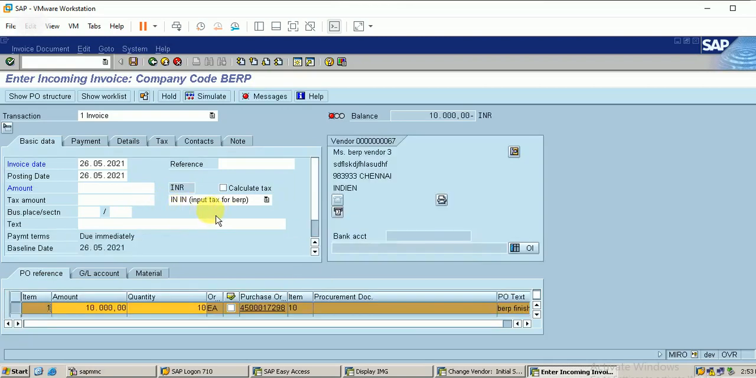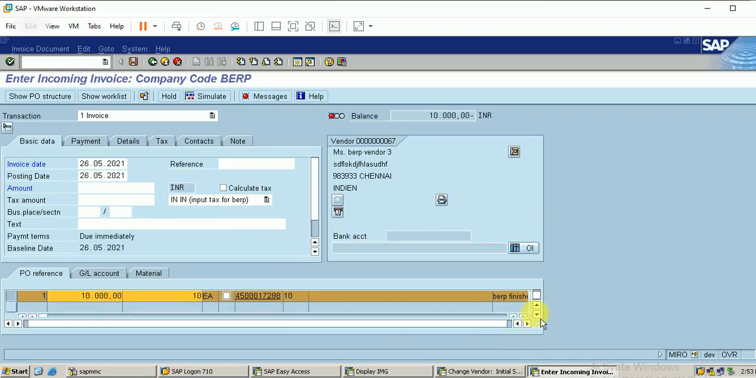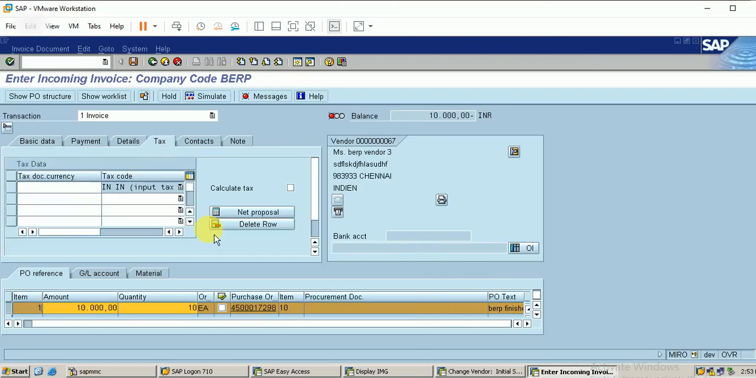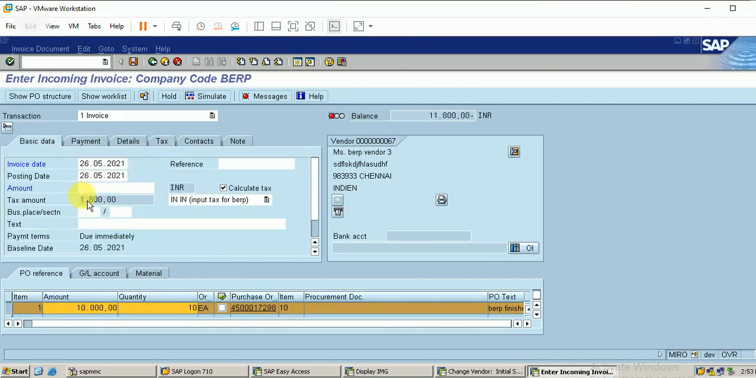So I have made the tax configurations. You can see in our playlist, I think it will be available in finance playlist. Okay, because the tax code configuration is very important. Then only we can process these things. So the tax has been calculated.